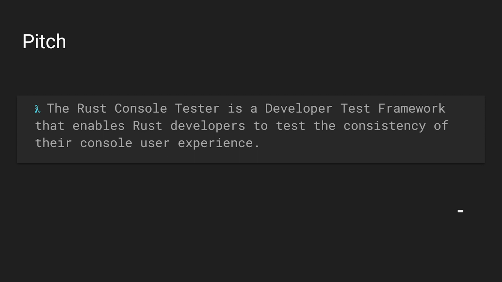Hello, my name is Shawn Hice. I'm going to be going through a quick overview and then through a demonstration. So the Rust Console Tester is a developer test framework that enables Rust developers to test the consistency of their console user experience. I'm going to show you what that means in a second.